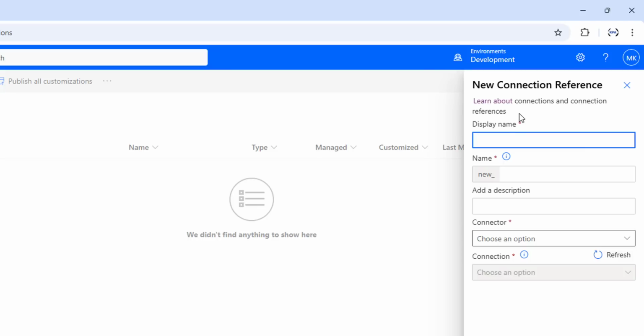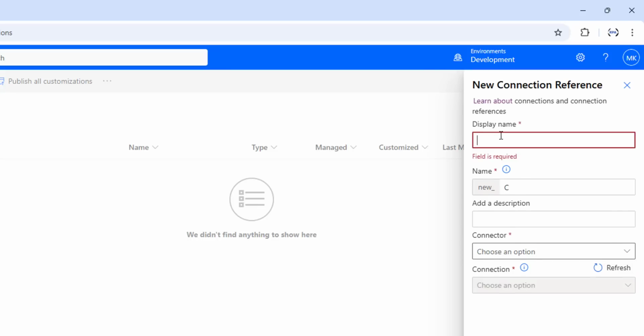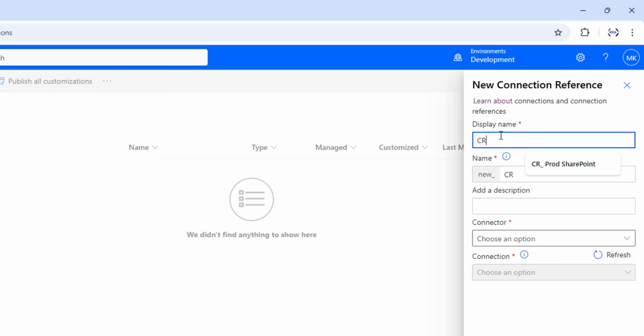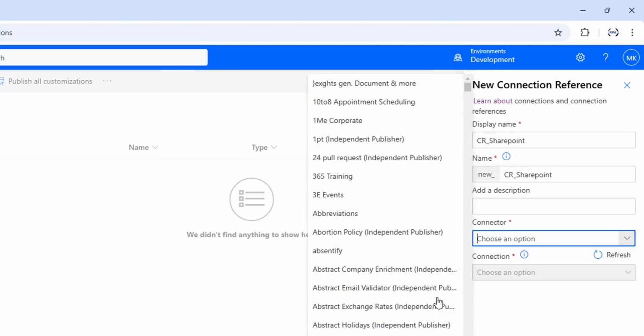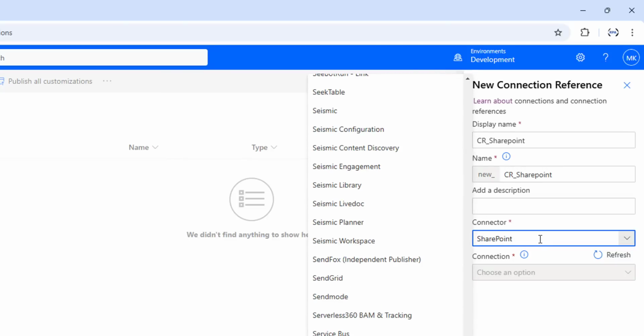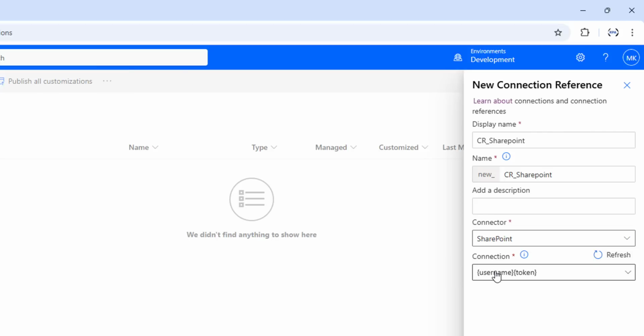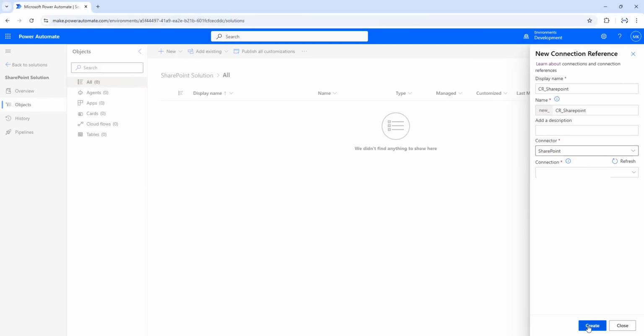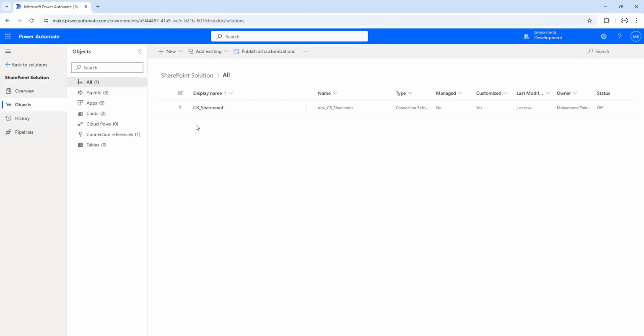Now, to create a new connection reference, I'm going to give the display name. I'm going to give the prefix as CR, nothing but connection reference, underscore, and I'm going to give the name for the connection. I'm going to give SharePoint as the connector. Now, I'm going to select the connector over here. Let's click on the drop down, and there I'm going for SharePoint. Let me select that, and there you can see the connection. I'm going to use this username and password, which is a valid connection, and then I'm going to click on create. Now if you see, a new connection reference with the display name CR_SharePoint has been created successfully.